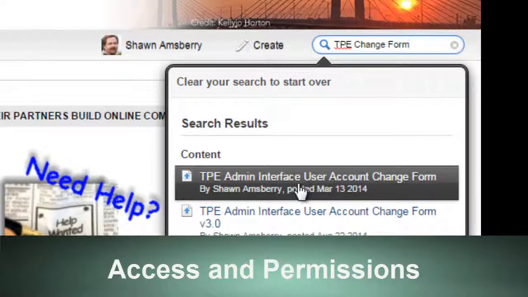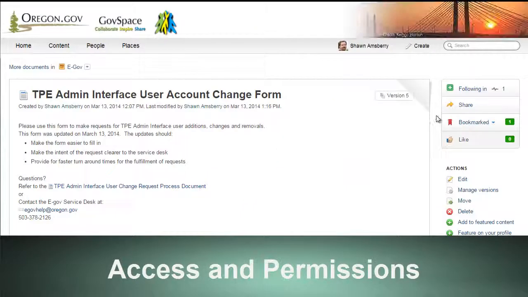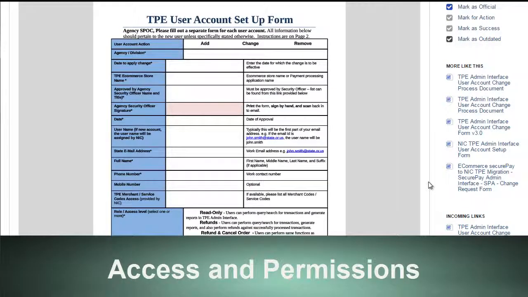The agency SPOC, or ASO, should fill in the form completely with the user's professional contact information. There are two sections of the form that should be given special attention: the storefronts or service codes that the user will have access to, and the permission level desired for the user.